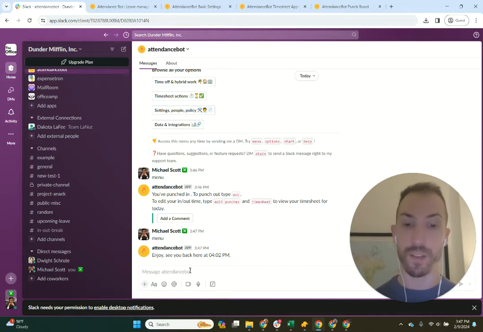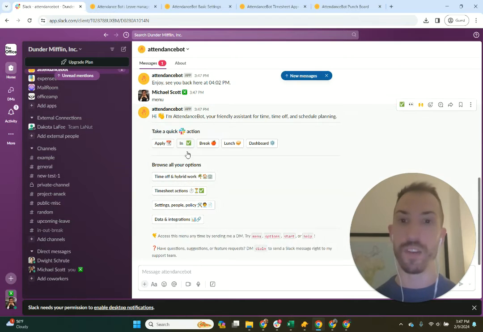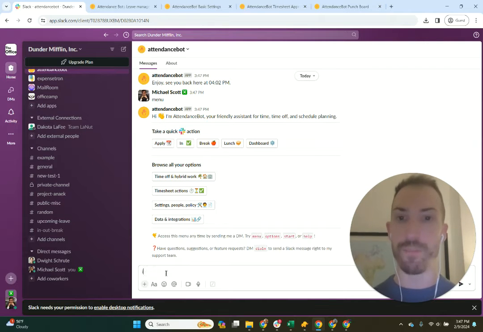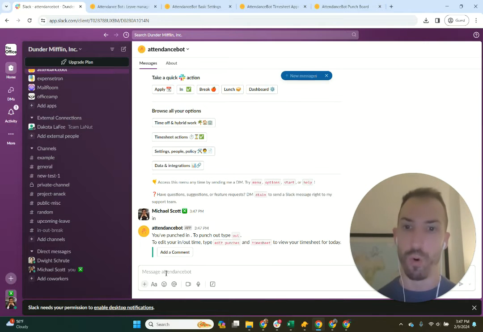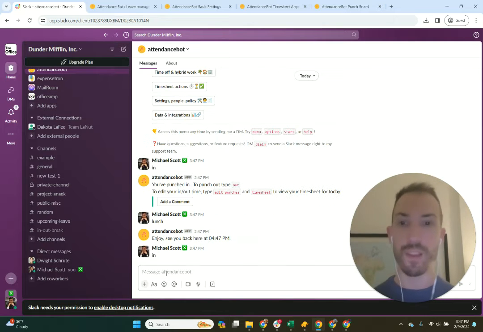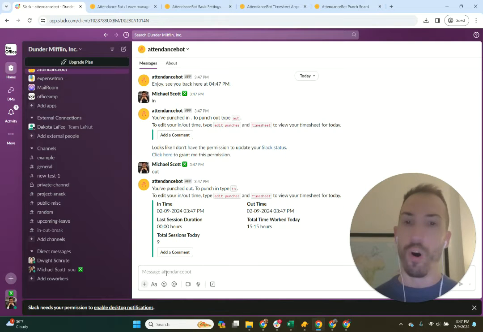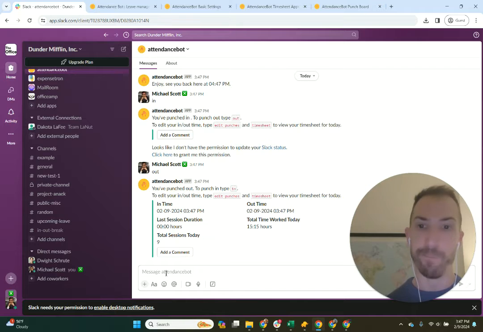Alternatively, I can call out the buttons if I want to shortcut the menu. And so instead of going here, I can just say, hey, I'm in for my break. Or hey, now I'm going to lunch. Or maybe I'm back in and then maybe I am out for the day. You can do all those pretty quickly with commands, or you can use the menu.